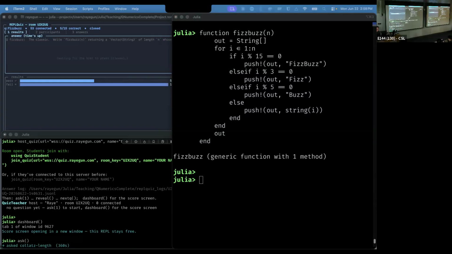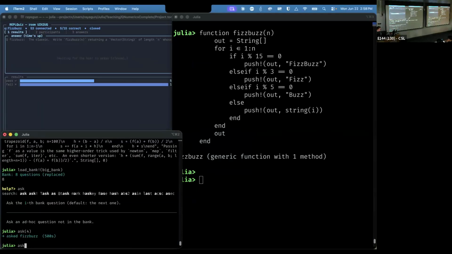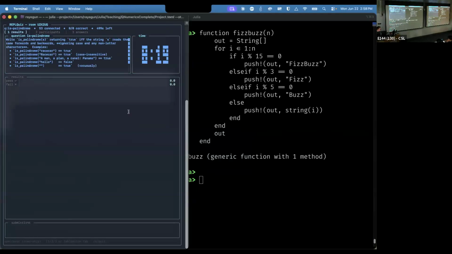Once I can be sure that that page loads fully. It should print out. All right. Oh, there it is. Is palindrome.